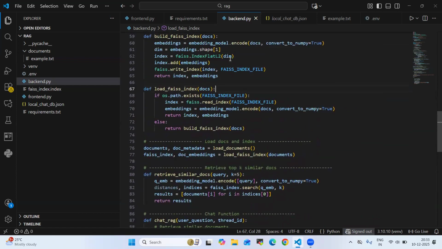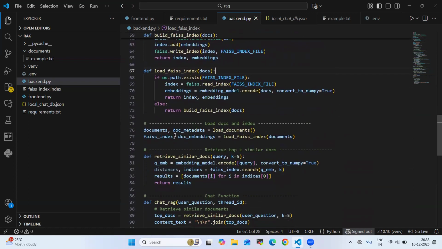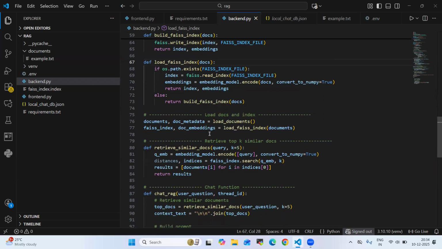So this is the load document function. What I am returning is docs, meaning the content of the file, and metadata, meaning the name of the file or the information of the file. Whatever content is there in docs will be stored here, and whatever the metadata file name is will be stored here as doc metadata. And from the load_faiss_index function, I am passing documents, and it returns index comma embeddings. That index will be stored as faiss index, and these embeddings will be stored as doc embeddings. Why? Because these are the embeddings of the documents, and I also want embeddings for the user query.